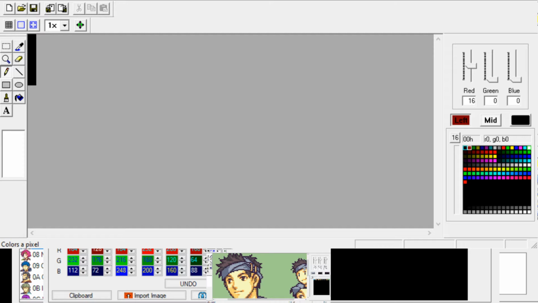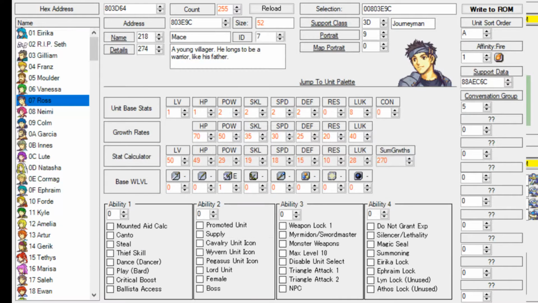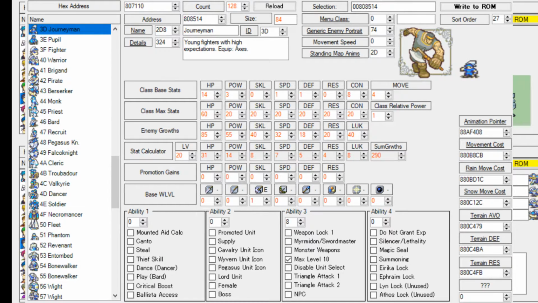So let's go back to FEBuilder. And let's go to... where is it? Over here. If we could close the Usenti real quick so everyone can look. We're going back to the character creator. Now we're going to click on support class and it will bring you to the class menu. There you go. This is the class menu.